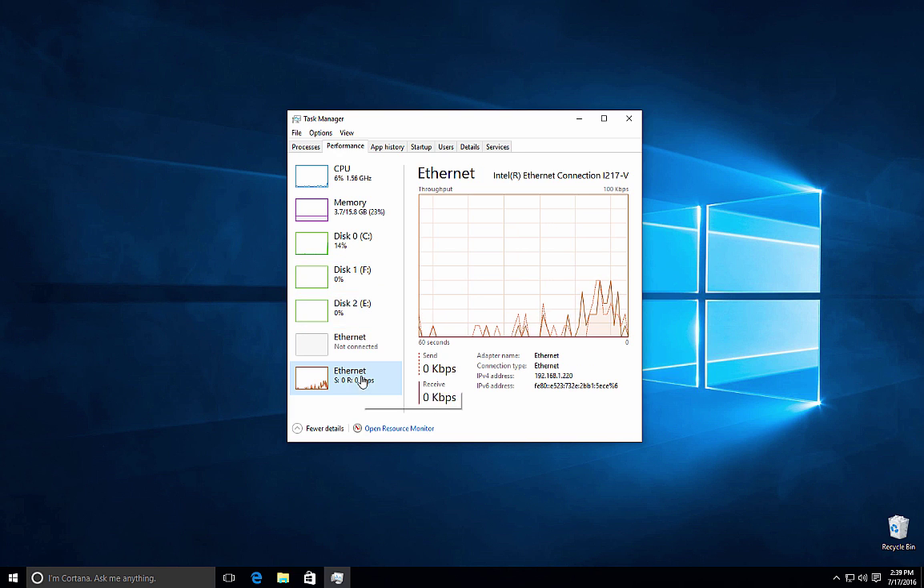Your Ethernet, or in some cases, if you're on wireless, it'll be listed out as Wi-Fi. This allows you to see how much network activity is going on at the moment. It also tracks both send and receive, so information your computer is sending out to the network as well as information that's being received into the network.